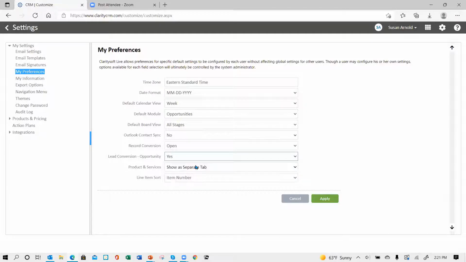If you say yes, because the reason you're converting a lead all the time is that you want to create an opportunity, again, it saves you a click. It will automatically put the check in the checkbox and create the opportunity. So it's just something to save you some additional clicks when you're moving from place to place.